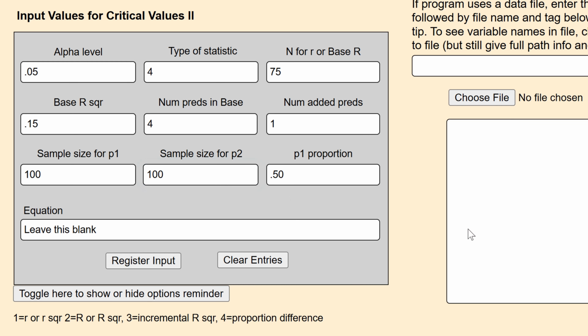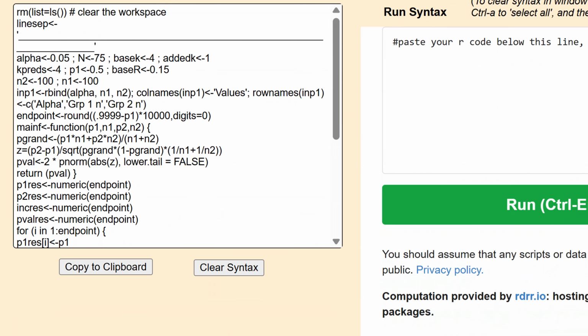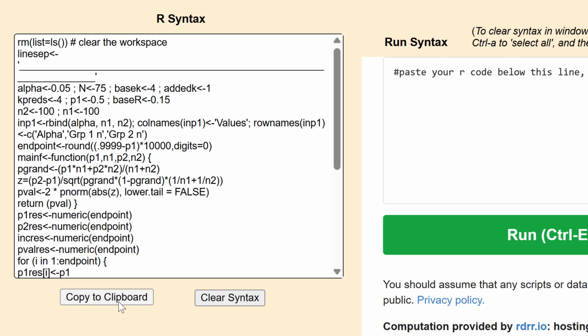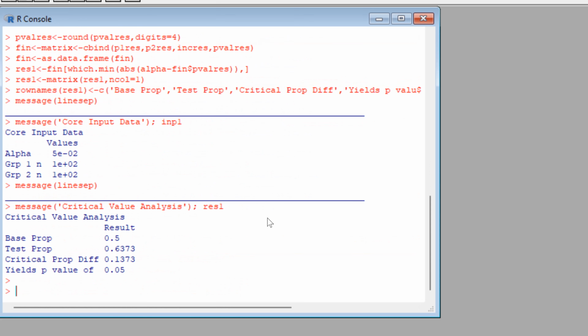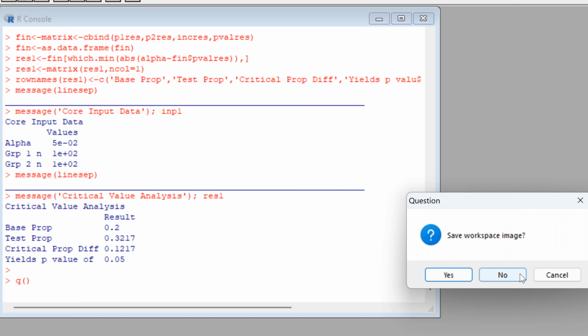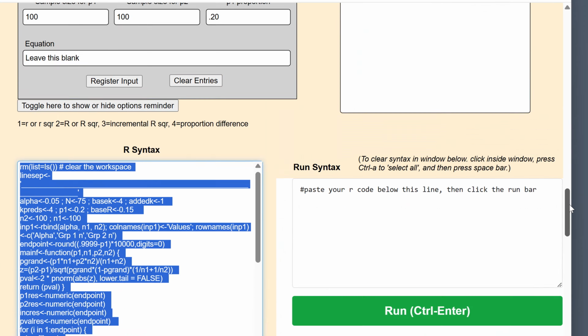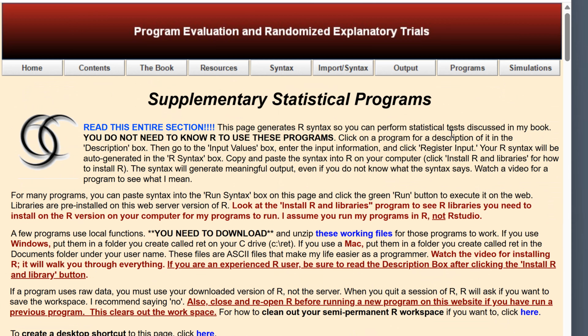I click Register Input to generate the R syntax. I copy that to the clipboard. I open up R. I paste the syntax. And here's the information. If the base proportion is 0.5, I need to get a proportion difference of at least 0.13 in order to achieve statistical significance relative to that proportion of 0.5. Okay, let's close this and go back up, and that's it. Thanks a lot.